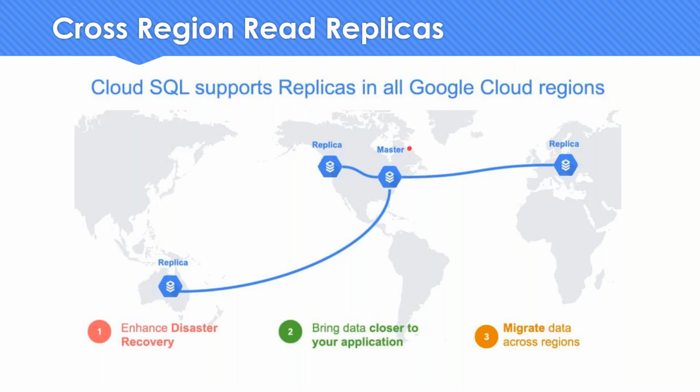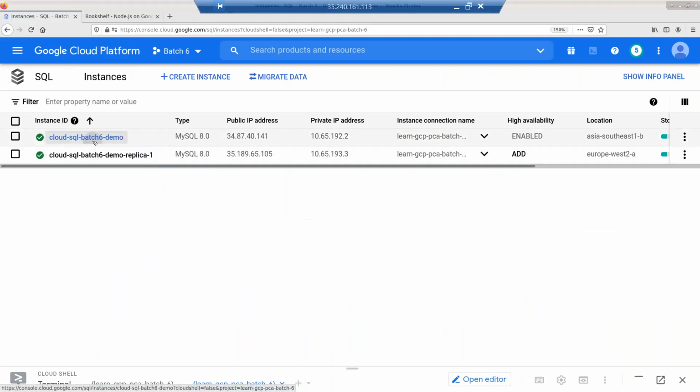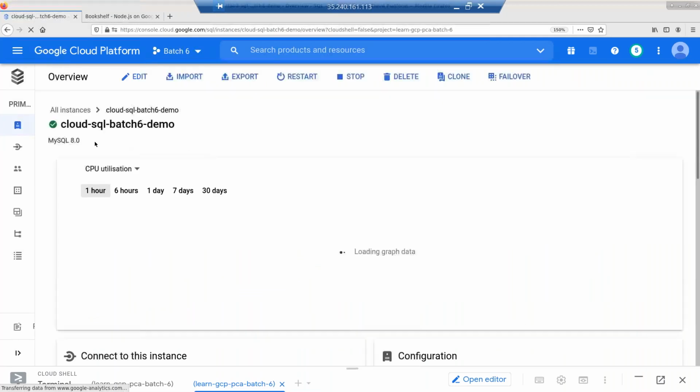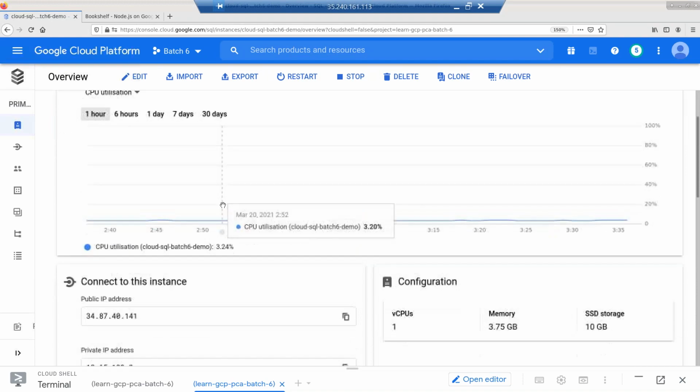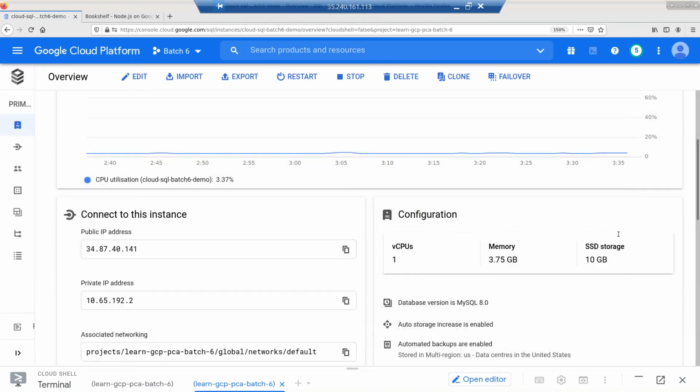But my configuration is not enough. What is the configuration which I have? If I go to my master, the configuration is vCPU, memory and storage. So one vCPU, 3.75 GB RAM, 10 GB of storage. Now people are saying your bookshelf is really good, the library is really good, but when I do a transaction, it is very slow. Sometimes it is connection failure, all those things. Can you increase this? Also, this maps to the number of connections which you can open.